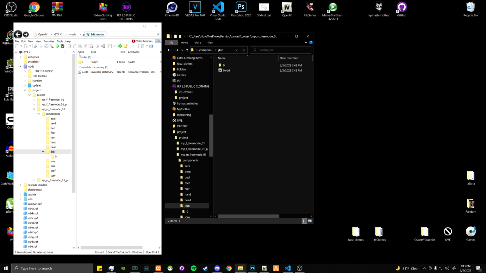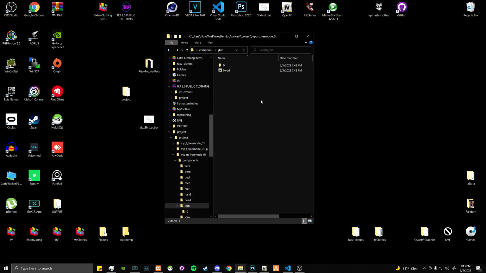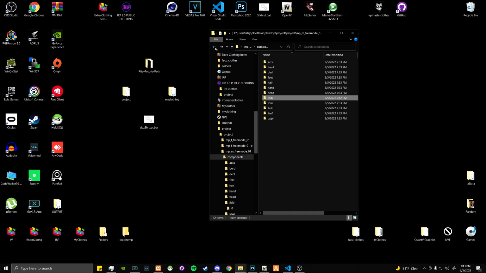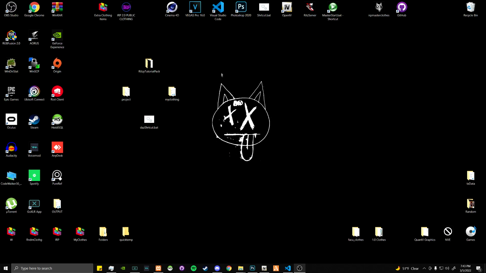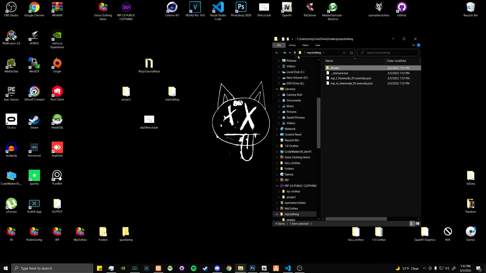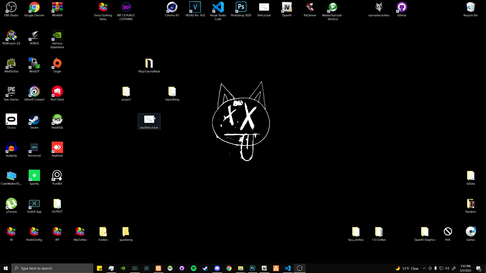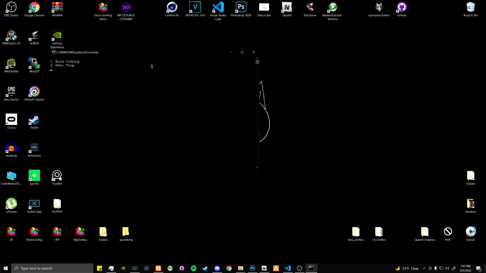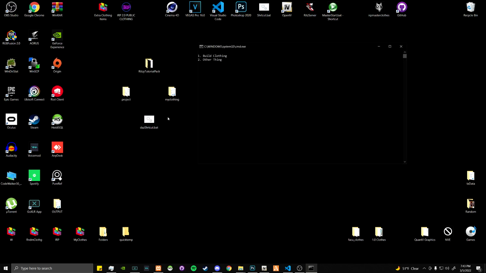We don't need OpenIV anymore, so I'm going to minimize it. You can close it. You don't have to have this open, but I'm just going to show you. Actually, no, we're not going to open that. What you're going to do is go back into your shortcut. Like earlier, anything in the project folder goes into this folder, your clothing folder. So when you open up the shortcut, you want to press 1, enter.